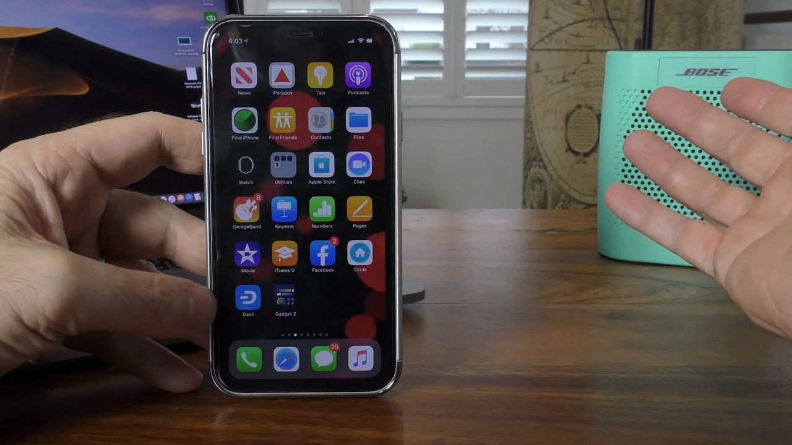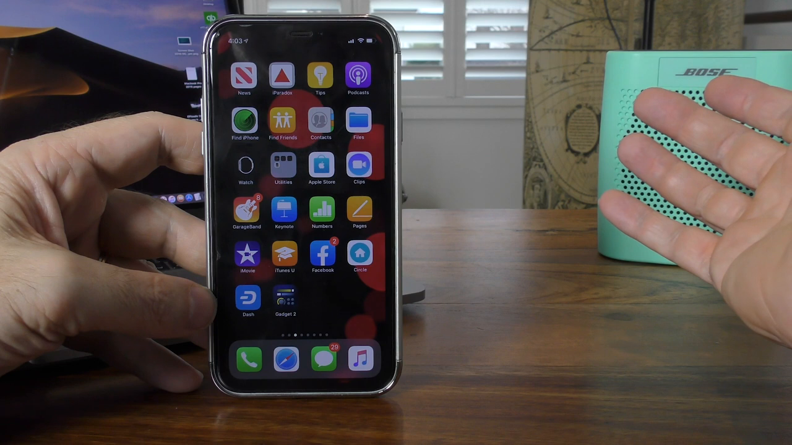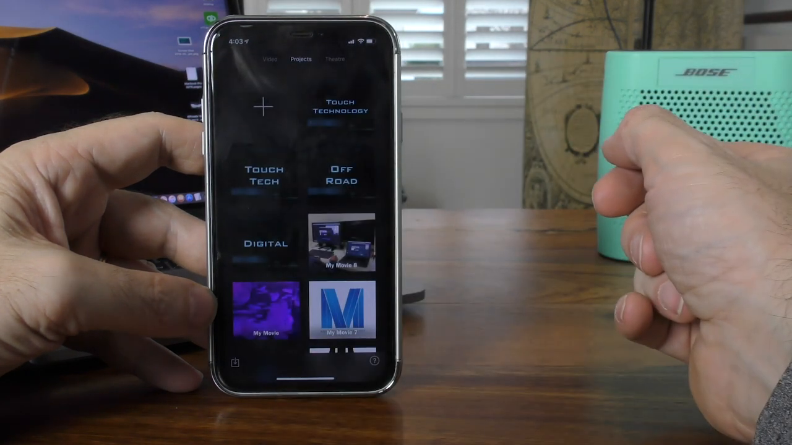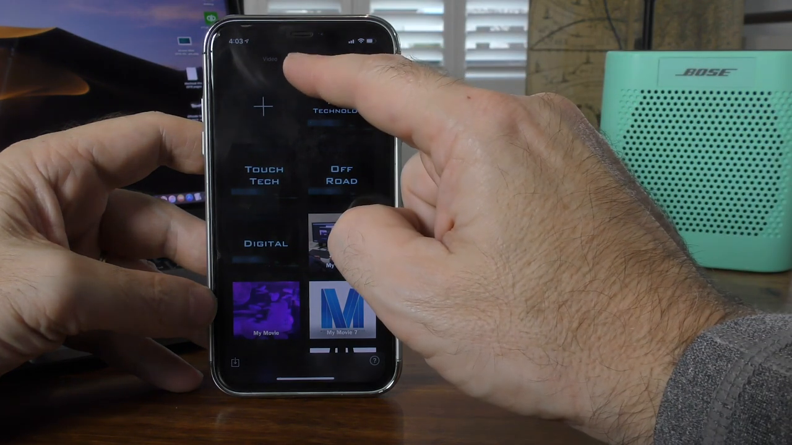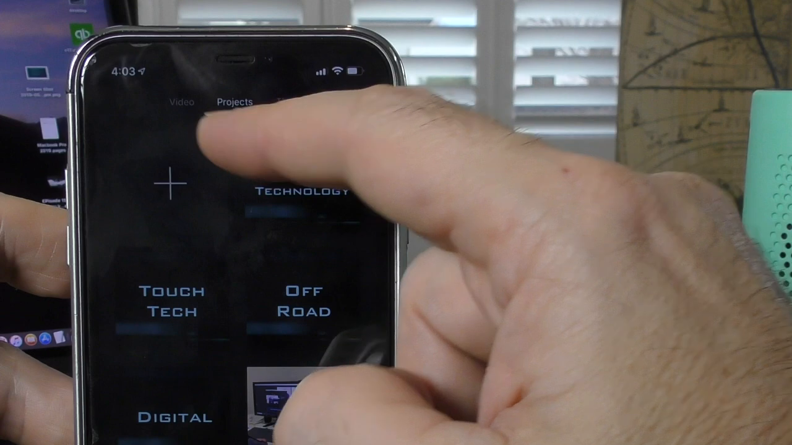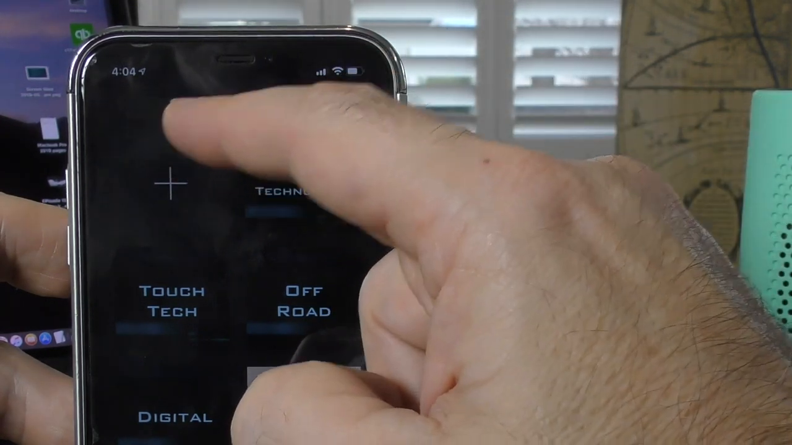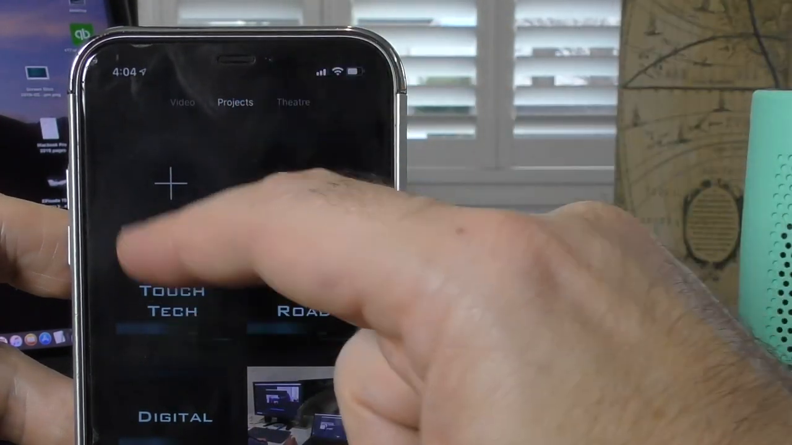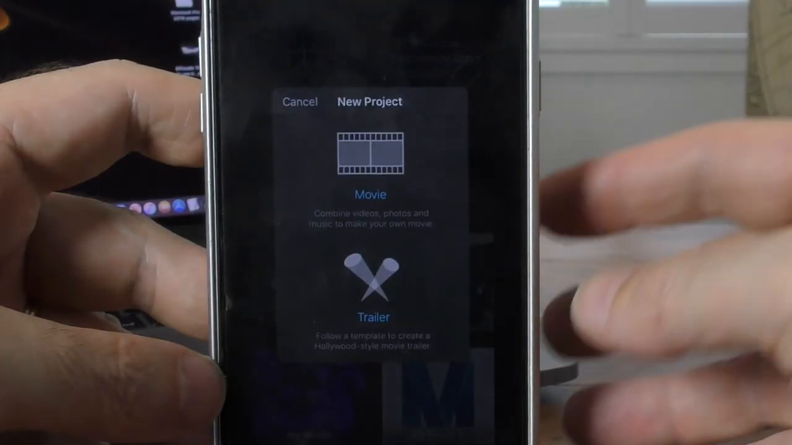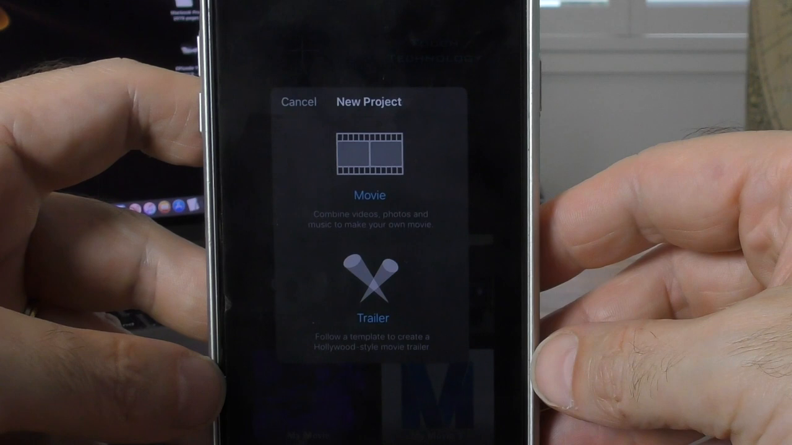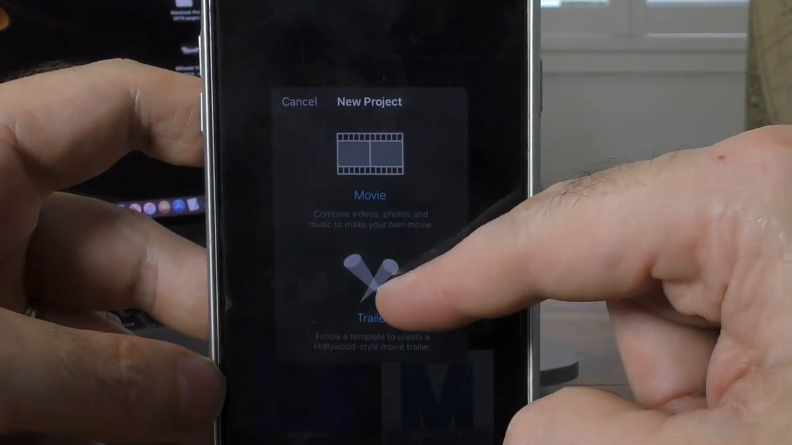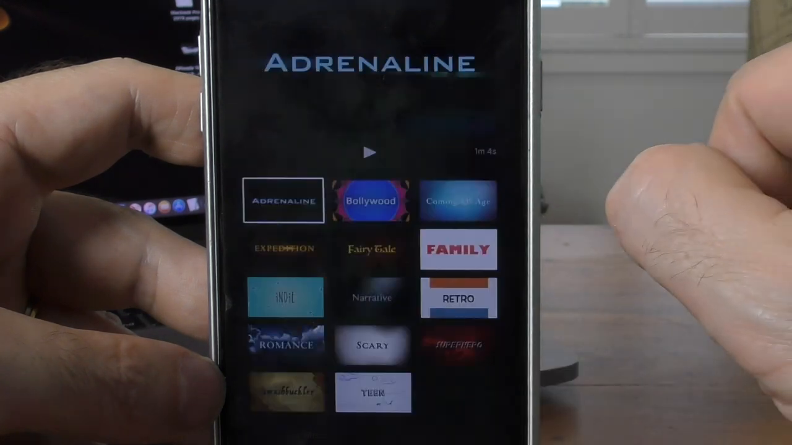So let's start with opening iMovie. Look for the iMovie icon on your screen, tap on it, and make sure that you're in the Projects tab. If you're not, navigate to it with the top menu system. Once you're in the Projects area, tap on the plus button, and then you'll see an option to create either a movie or a trailer. For this particular tutorial, we're going through the process of making a trailer, so tap on the trailer option.